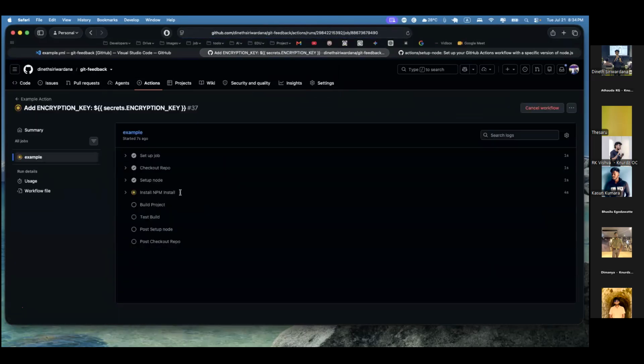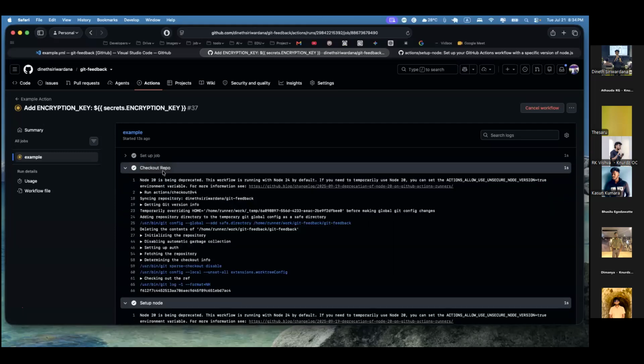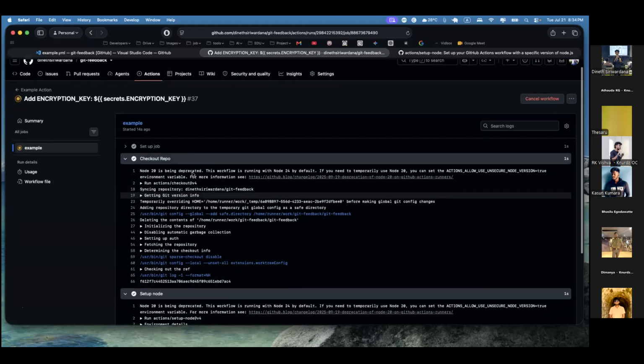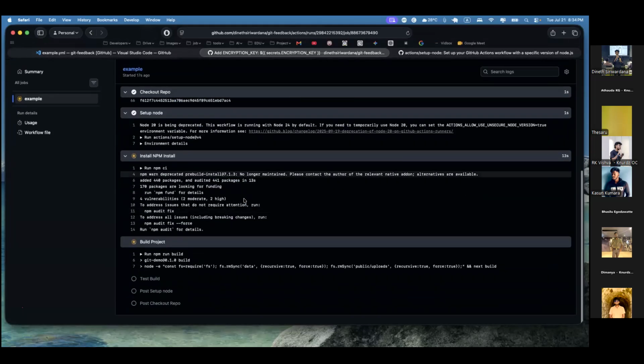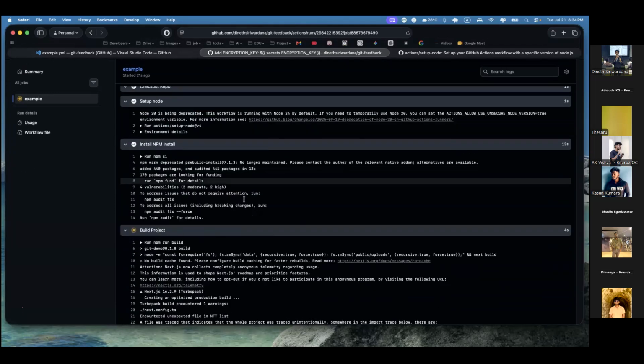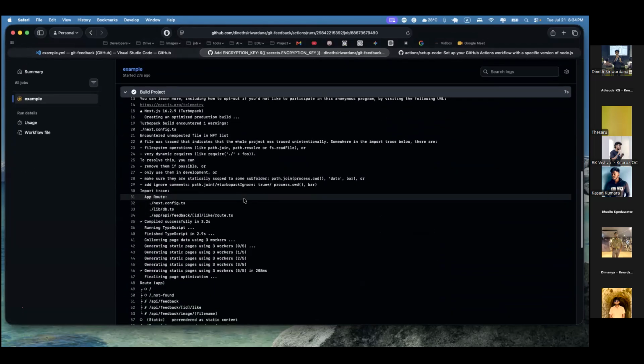Okay, you can see it: check out the repo and get all the things, set up the node and install npm, npm installs and build the project, and test the builds.